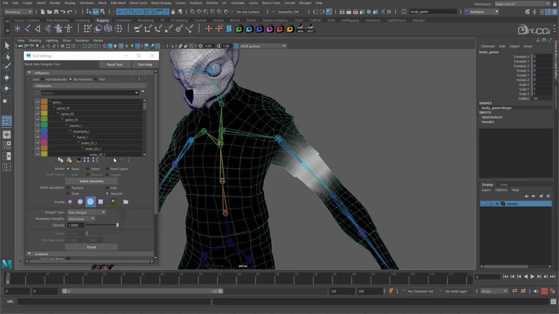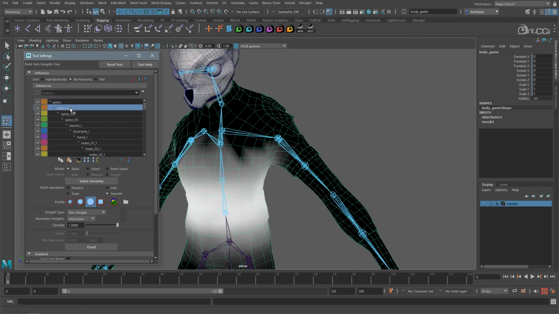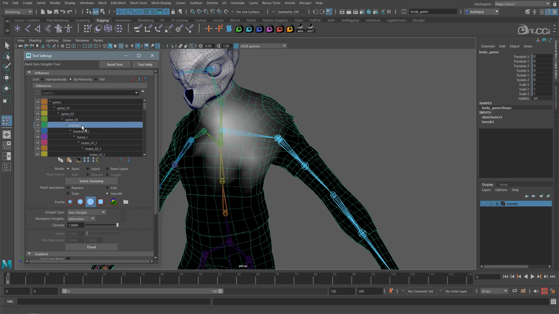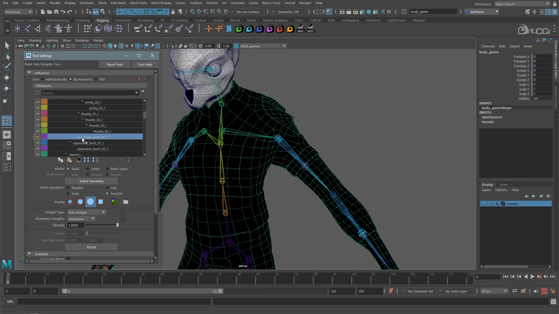So here we have a list of all the joints that are affecting this model. If you select one, you'll see a grayscale area appear. This is that joint's area of influence. If we scroll down, we will see those twist joints we added manually. You will also see the padlock next to them is yellow, indicating these are locked, which is fine.